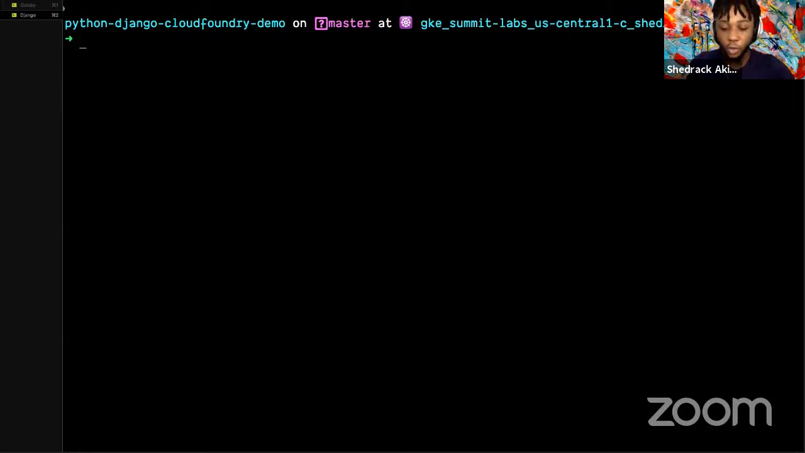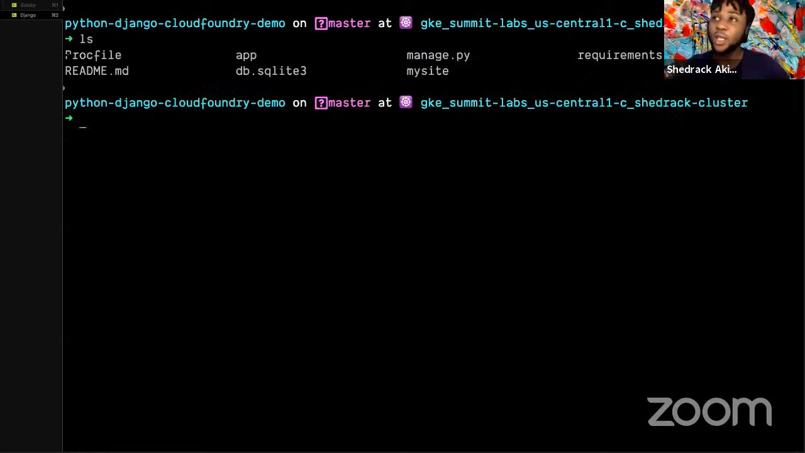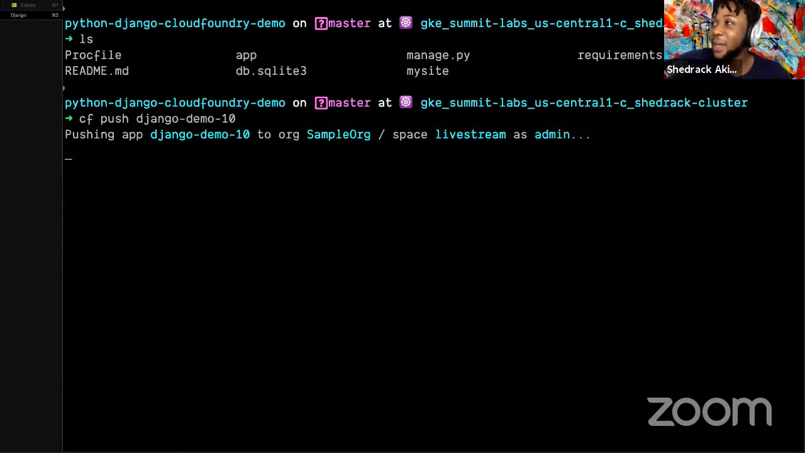If I run ls, it also has a Procfile, because the Procfile tells Cloud Foundry how to deploy, what start command to use, plus an app folder, just basic how a Django application's folder should look. So if I run cf push django-demo-10, I won't be specifying a build pack, because Python is a first class citizen in Cloud Foundry. So I run cf push django-demo-10, and it automatically starts deploying the application.